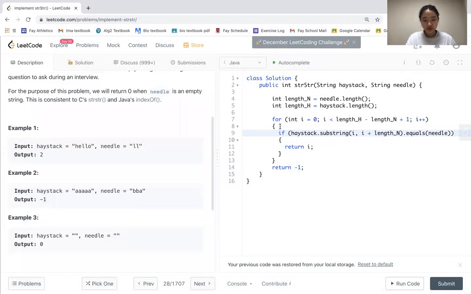Now if we go into the code part, I have two variables in the beginning called length n and length h. Length n is the length of the needle variable, and length h is the length of the haystack variable. Then in this for loop, we're going to check if the needle string exists in the haystack string. The for loop is going to loop from 0 until length h minus length n plus 1.